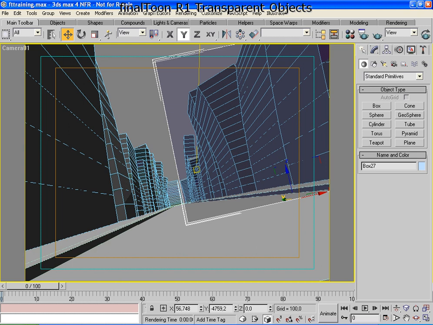Welcome to the finalToon tutorial, Transparent Objects. In this tutorial we will discuss how transparent objects are handled in finalToon and why there are several things you need to consider when you want to do scenes that include transparent objects.